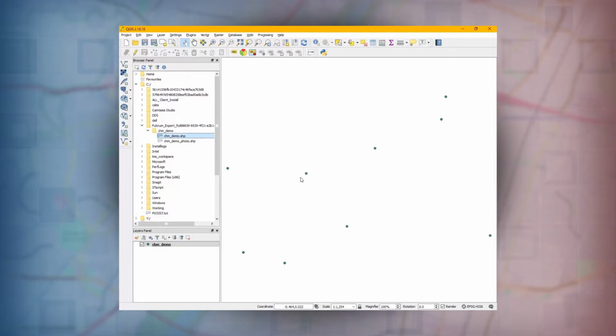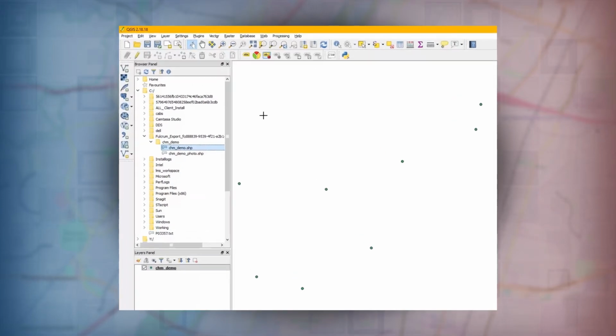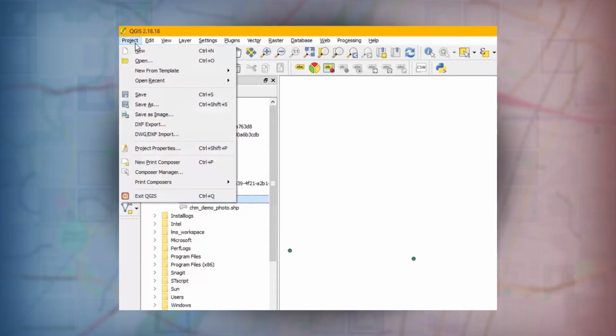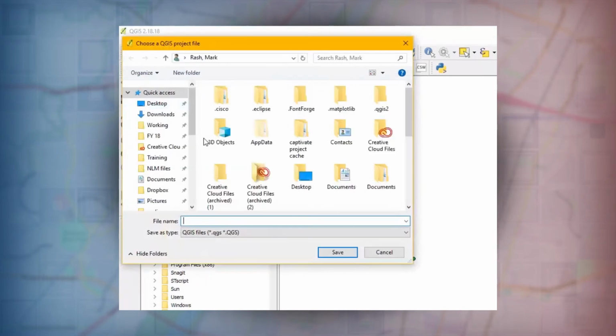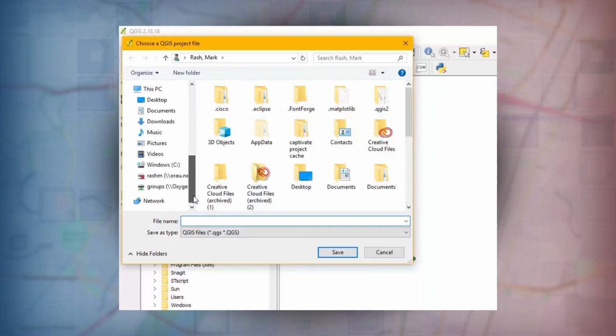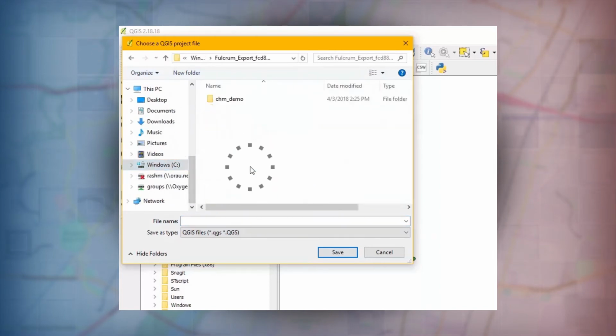Now that you have imported your data, let's save your map project. In QGIS, map projects are saved with the extension QGS. If you select another desktop mapping application, the format and file extension will be unique to that application. To save your project, click on the Project menu and then click Save. Navigate to the folder where you want to save your project. We will name our project Training.